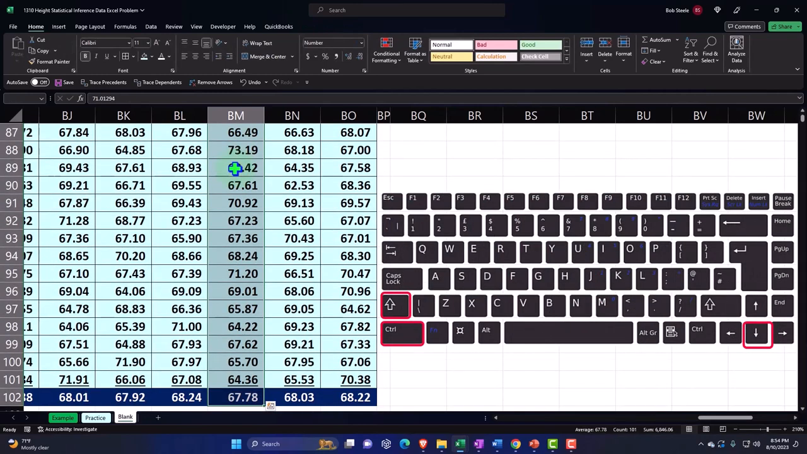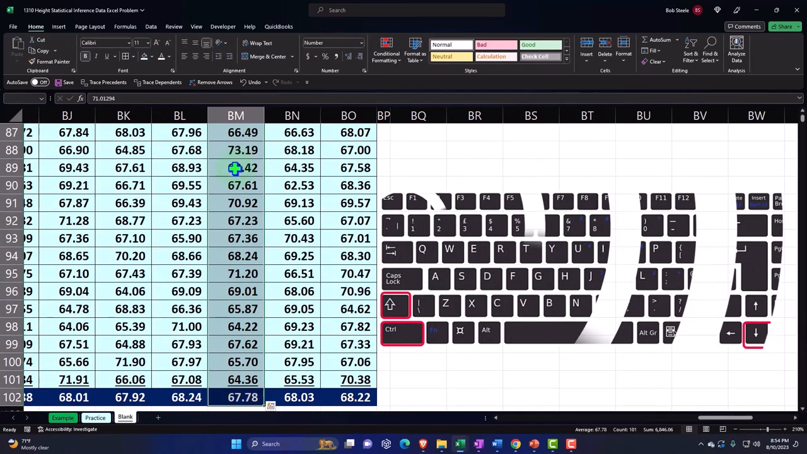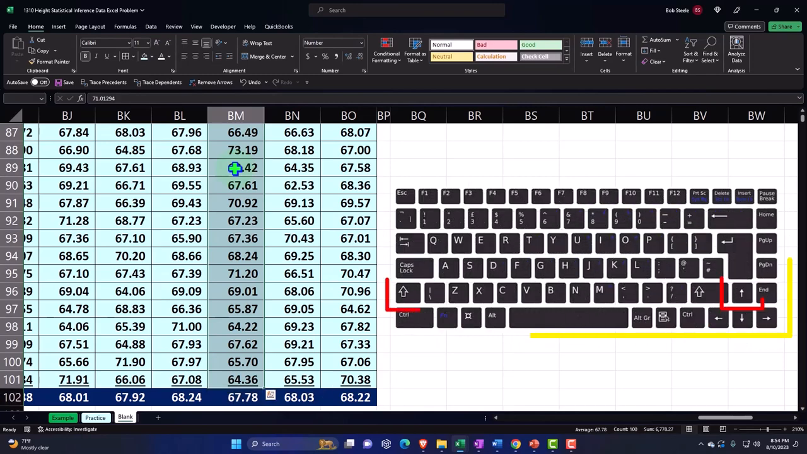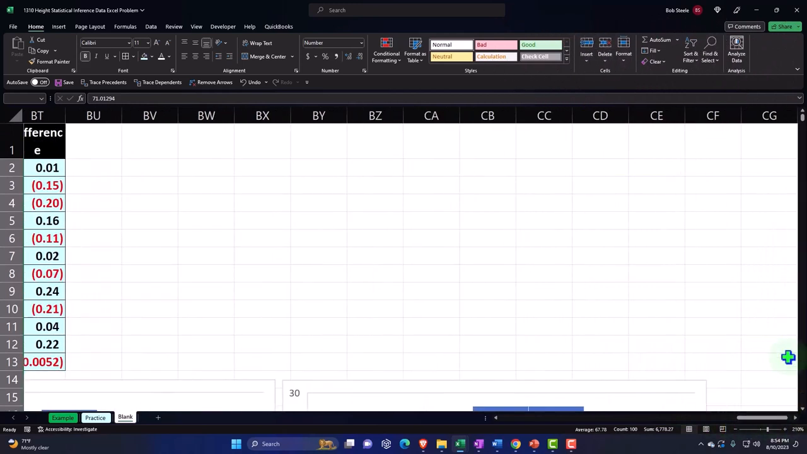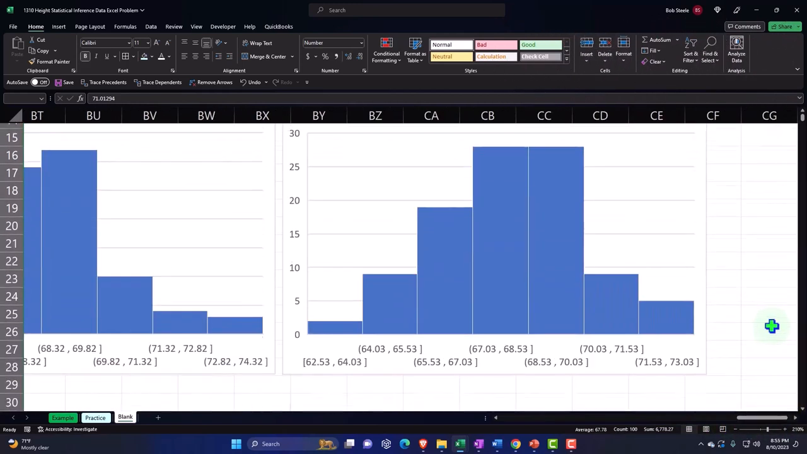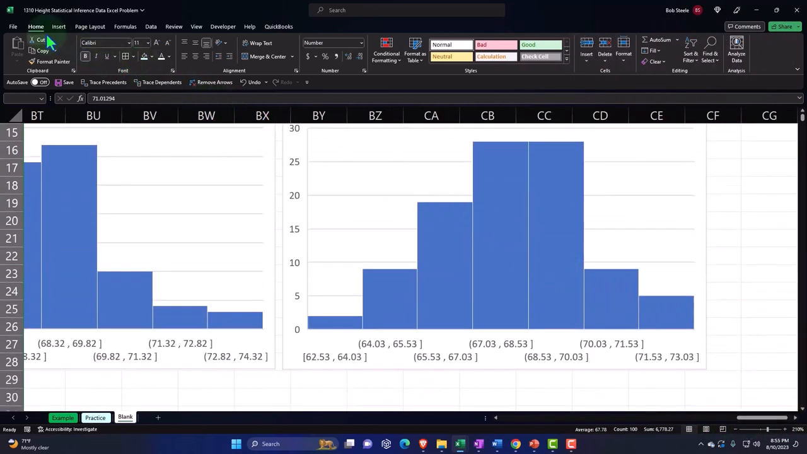Shift down and shift up, and then Control Backspace, and then I'm going to scroll to the right.